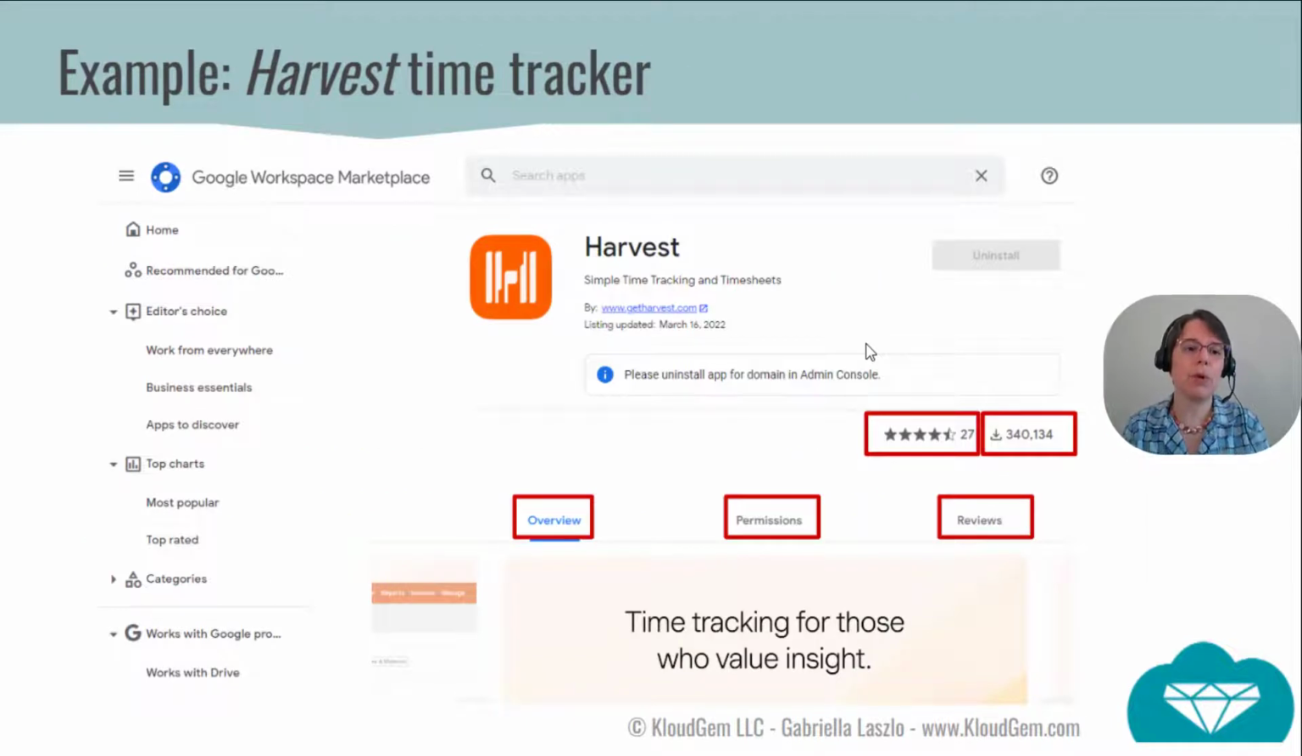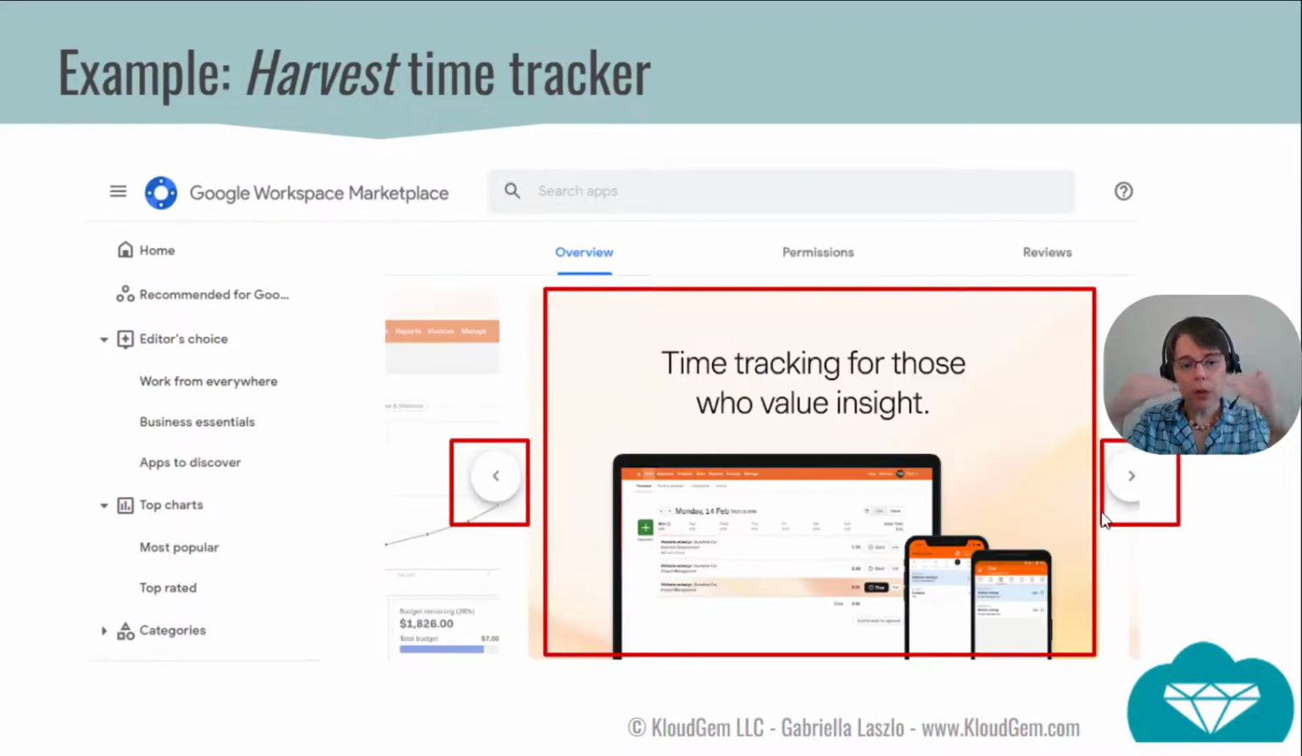So let's take an example. Harvest is a time tracker tool that I use from the Google Workspace Marketplace. And on the Harvest page itself, you can see how many stars the tool has, how many people use it. You can read an overview about it. And this is where you can look at the permissions. What data is it going to be consuming from your Google Workspace? You can read reviews here by clicking. And when you scroll a little bit lower, you will see some screenshots.